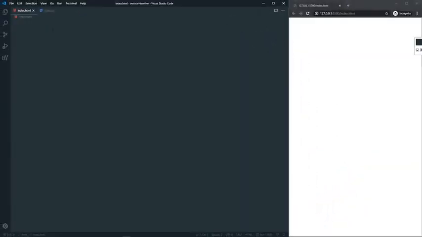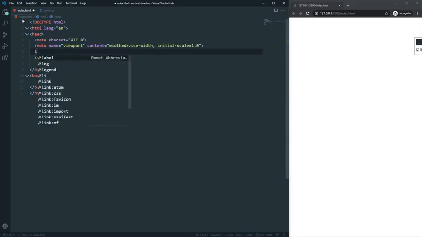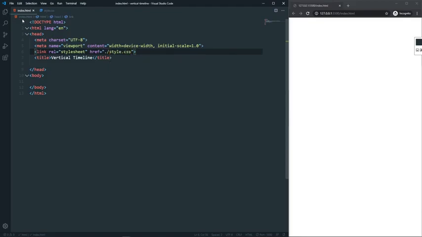So here, as you can see, this is my HTML and this is my CSS file, and both are empty. So in the HTML file, let's create a boilerplate and give it a title of vertical timeline. And also here let's link our style sheet. So this will be the style.css.